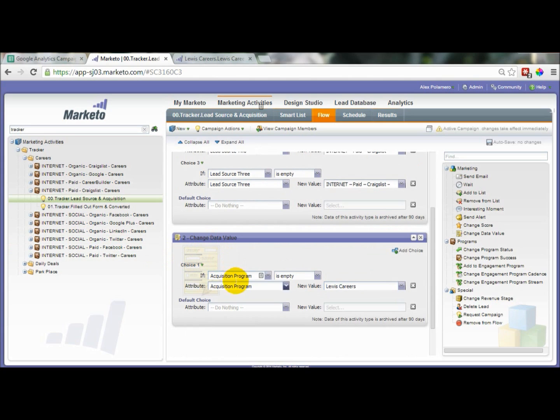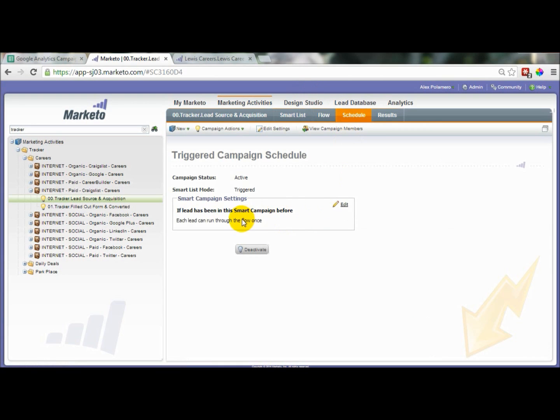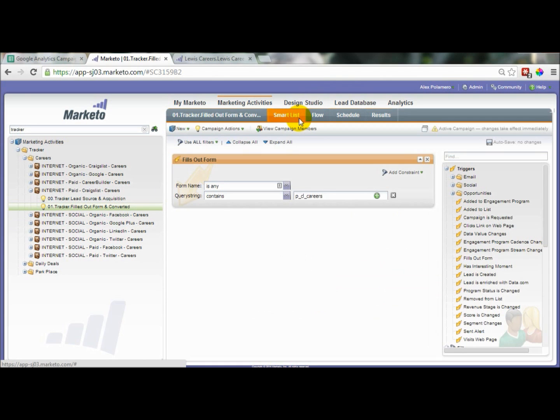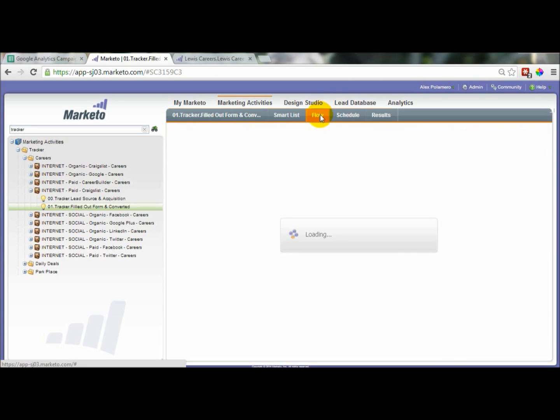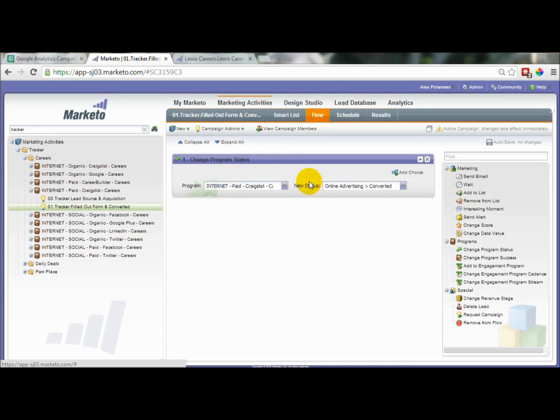I also use change data value. It's a checks and balances, really. Hey, Marketo, if I don't have the acquisition program already, please attribute the acquisition program to Lewis Careers. I schedule this to go through the flow one time. I create one other smart campaign. This is for reporting purposes mostly. I use fills out form, same information here. I choose the flow step, and I say change program status to online advertising converted. This means that this Craigslist post got me a form fill out or a form conversion.